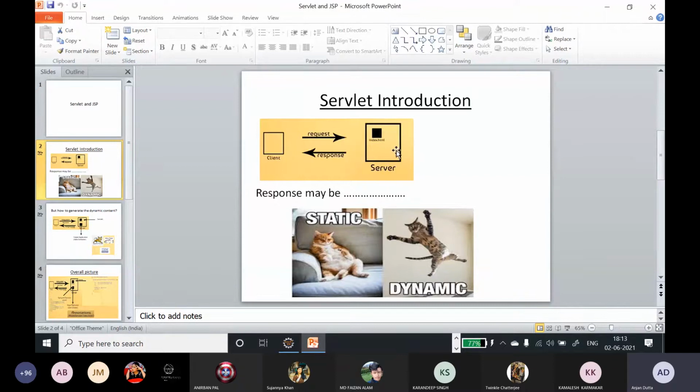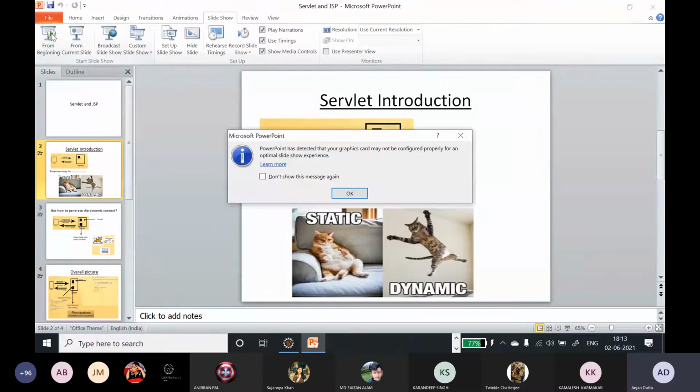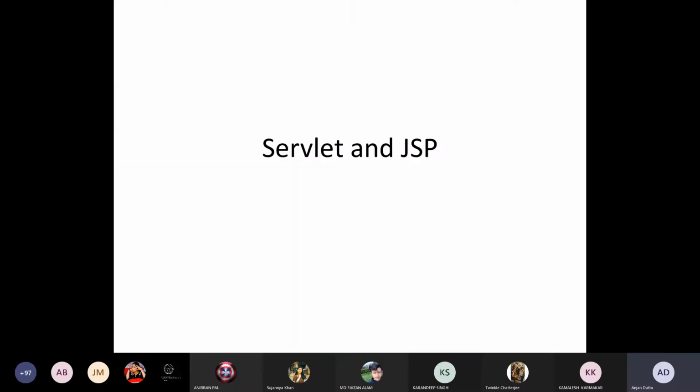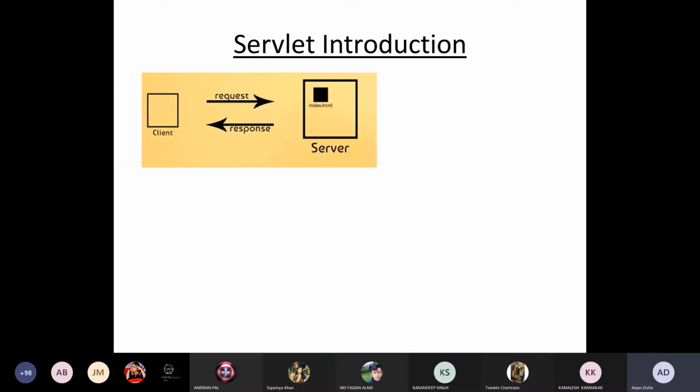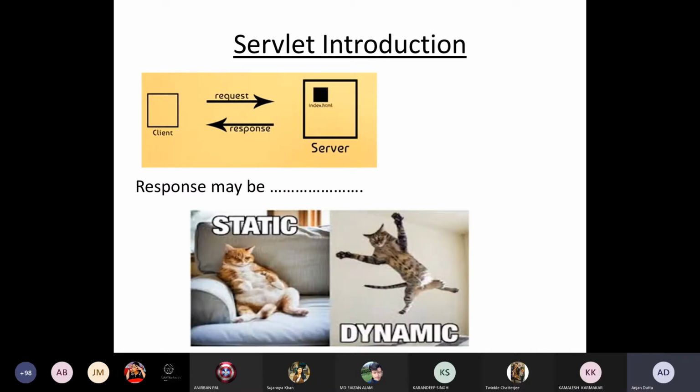So see, this thing was actually discussed yesterday also. The client first sends a request, and upon receiving the request, the server sends the client a response, right? All these things were explained in yesterday's class. This response may be static or maybe dynamic.